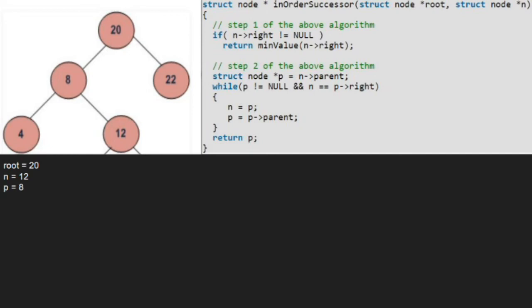The condition in the while loop is satisfied and we reassign n to p, then set p equal to p's parent. So, n will point to 8 and p will point to 20. Now, p is not null but n is not equal to p's right. So, we return p which is 20 and that is the in-order successor of node 12. With this, we finish execution for this program.